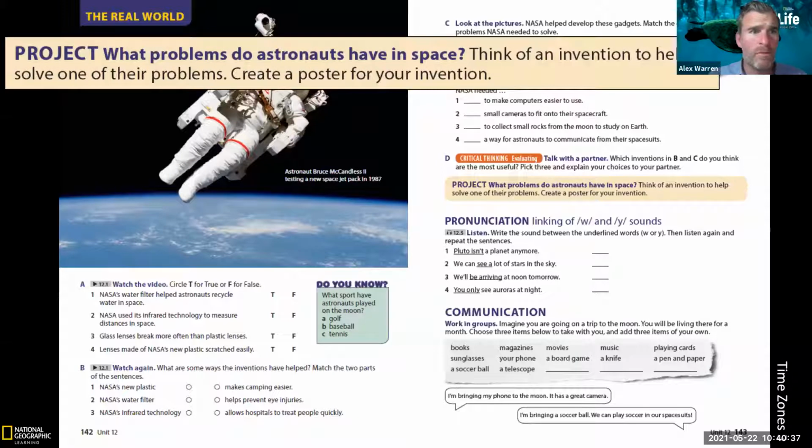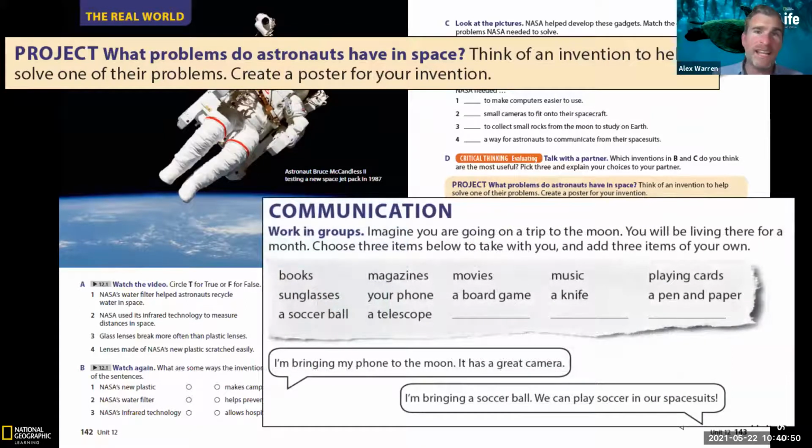So, for example here from Time Zones, level 3, project: what problems do astronauts have in space? Think of an invention to help solve one of their problems. Create a poster. Don't do it on your own, work together. A communicative activity here, it's a classic rank order activity where you have to choose 3 items to take with you, add 3 items of your own, compare, contrast, create a definitive list, working together.